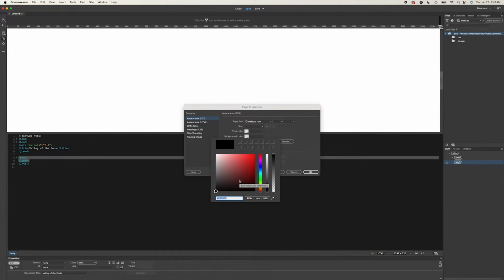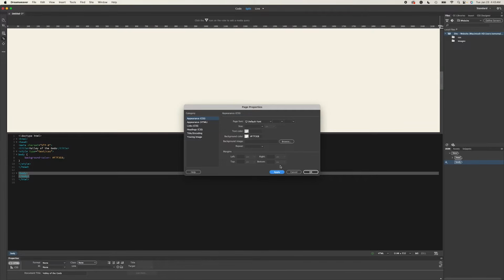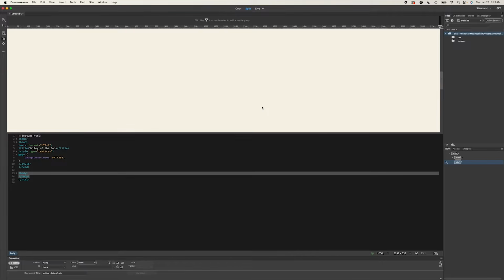And the color I'm going to use, this is the one that goes with our design. It's F7F3E8. And go ahead and hit enter. And that is going to be my background color. Hit apply. You'll notice it's just a really light tan color. And I'm going to hit OK. So we've already added, if you notice in code view, a style right here inside of the document.